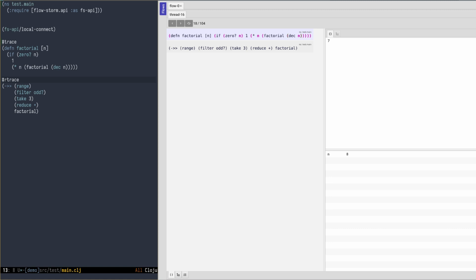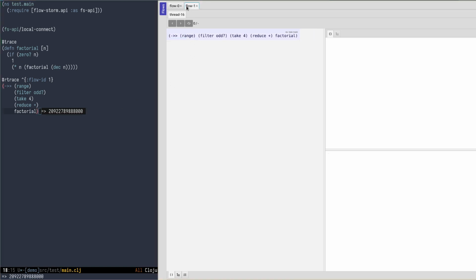Now, let's say we want to compare two executions side by side. For this, we can use flow IDs. So far, we haven't specified any flow ID, and everything is showing in the debugger as flow 0. Let's change that. We can set the flow IDs like this by adding it as metadata on the form. Now, let's run it and see what happens. Okay, now the debugger is showing two flows. Our original flow 0 and our new flow 1. We can do here all the same thing we did before. So that's for code stepping.